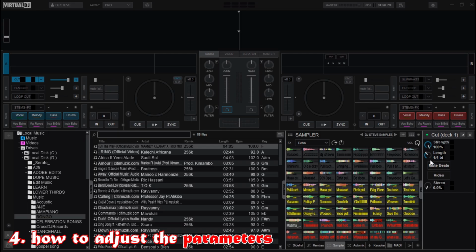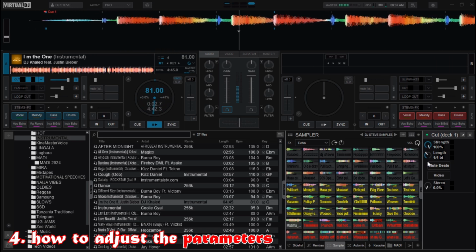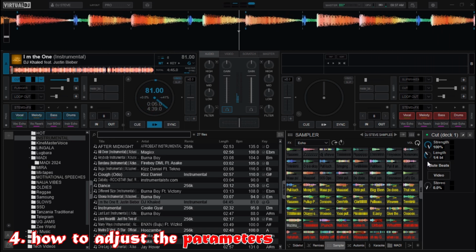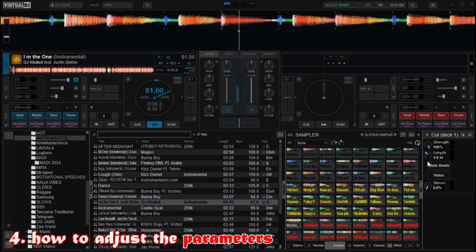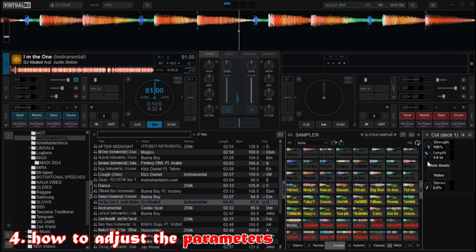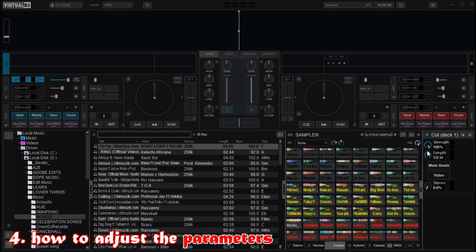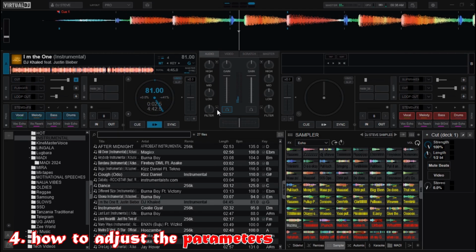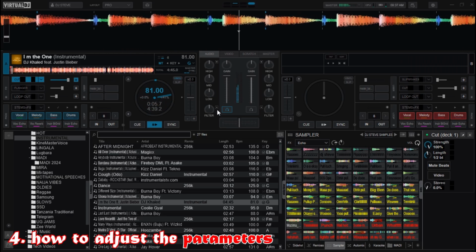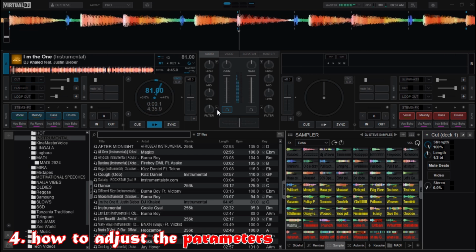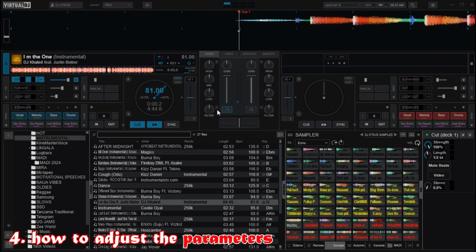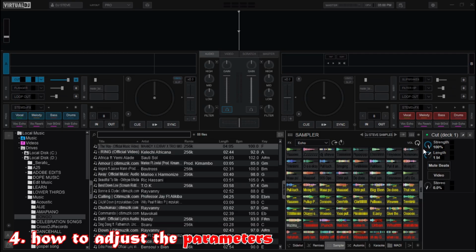So let us test the 1 out of 4 here. This is how it sounds when you put the length to 1 out of 4 beat. And then this is how it will sound when you adjust the length to half beat. And lastly, this is how it sounds when you put it to 1 beat.